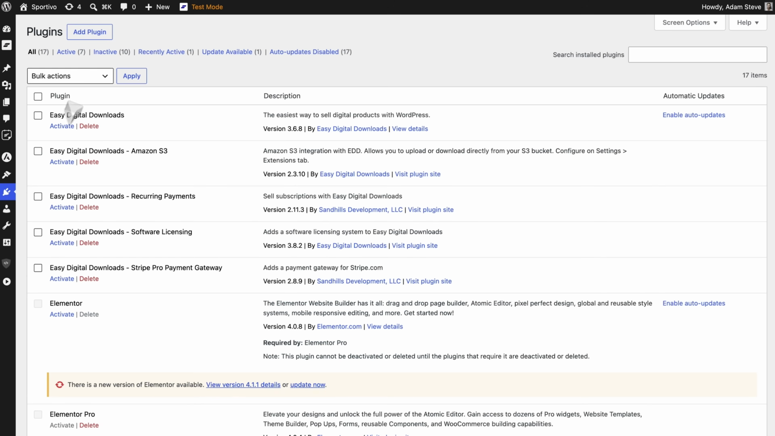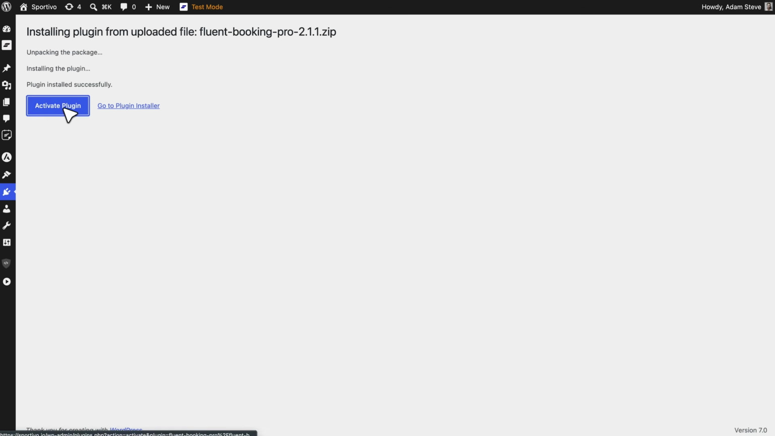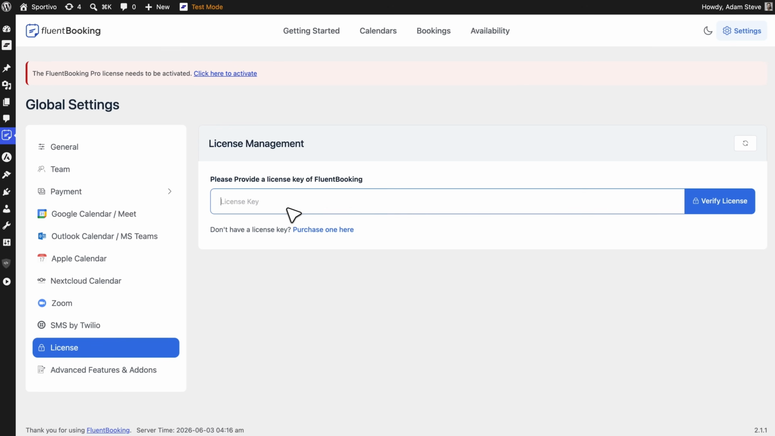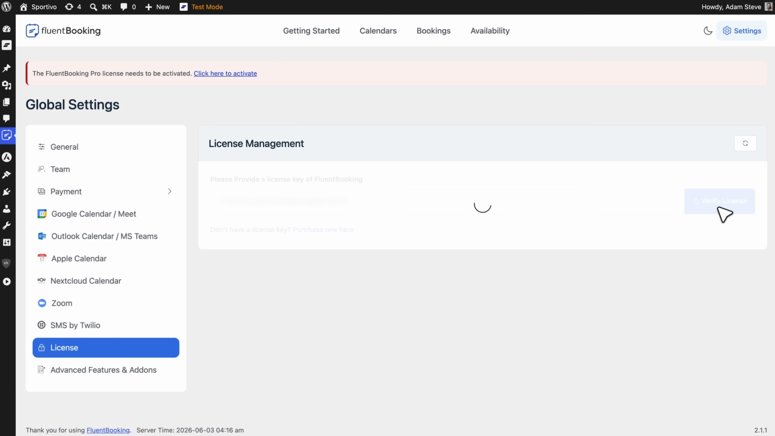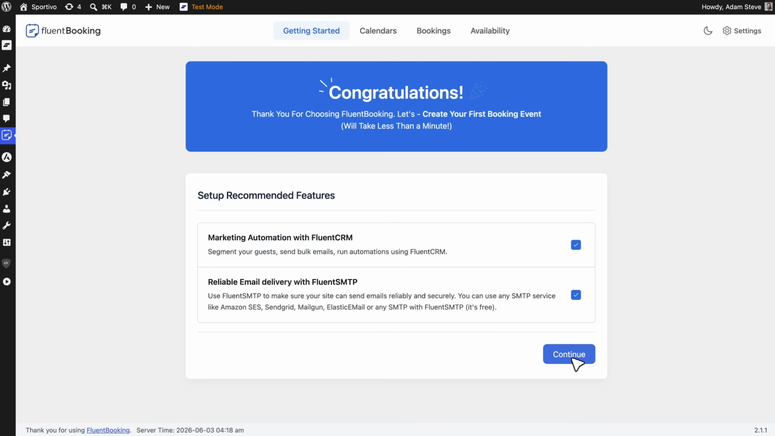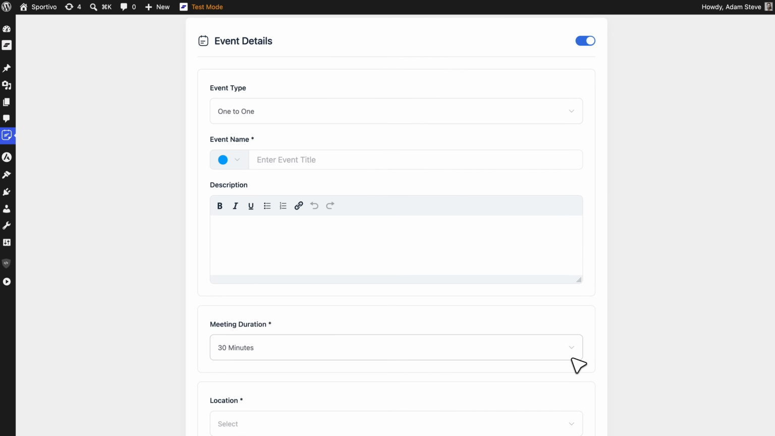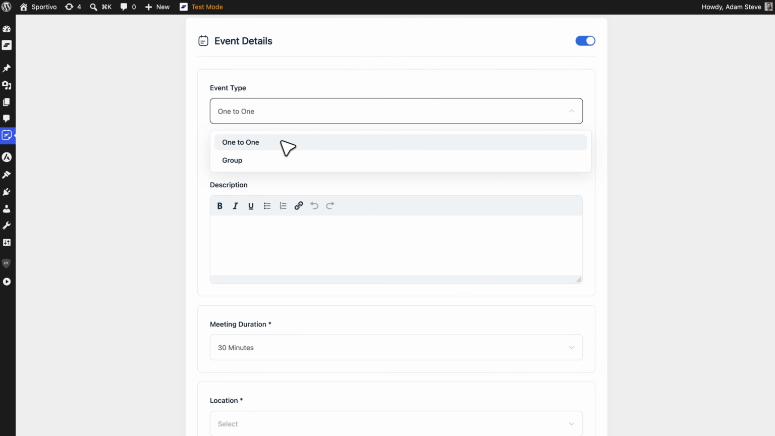We will start by installing FluentBooking Pro from the WordPress dashboard. Once it's installed, activate the license key to unlock all the advanced features. To create your first booking event, click Continue. On the next screen, you will need to provide details for your calendar. As I'm creating a calendar for a private tutor, the event type one-to-one works well.